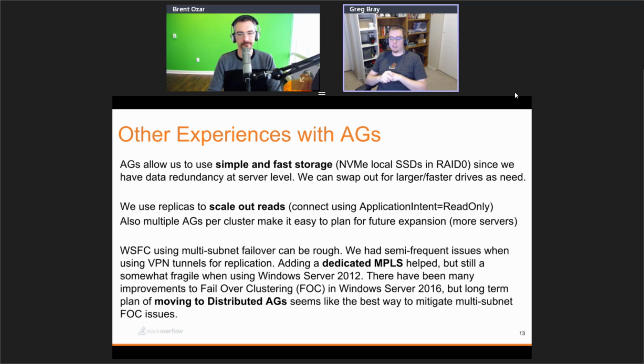They've made vast improvements in the clustering, but our long-term plan would be to move to a new feature called Distributed AGs in 2016, because that'll mitigate the multiple subnet failover issues. You'll actually have an AG of AGs and don't have to do these cross-site boundaries that can sometimes be difficult.